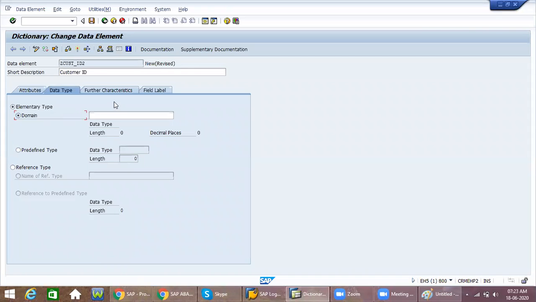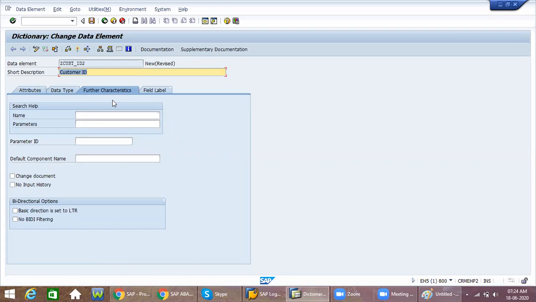See here now. This is the data type tab. It will describe whether you are creating with the help of domain or with the help of predefined type. Further characteristics is nothing but if you want to provide any parameter IDs, I will explain this later, what is the use of parameter ID and all. As of now, just remember that if you want to provide any search helps, we can provide the search help at the data element level.